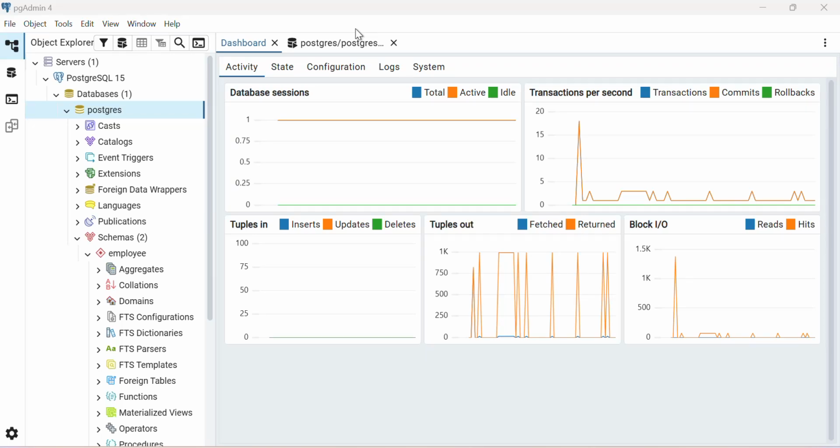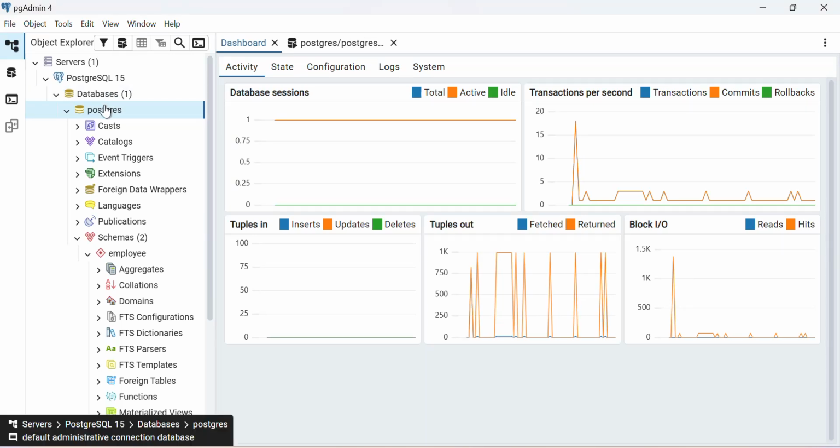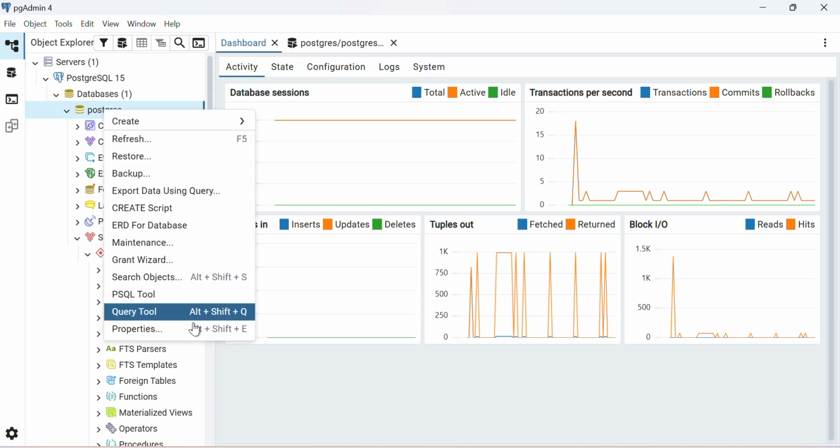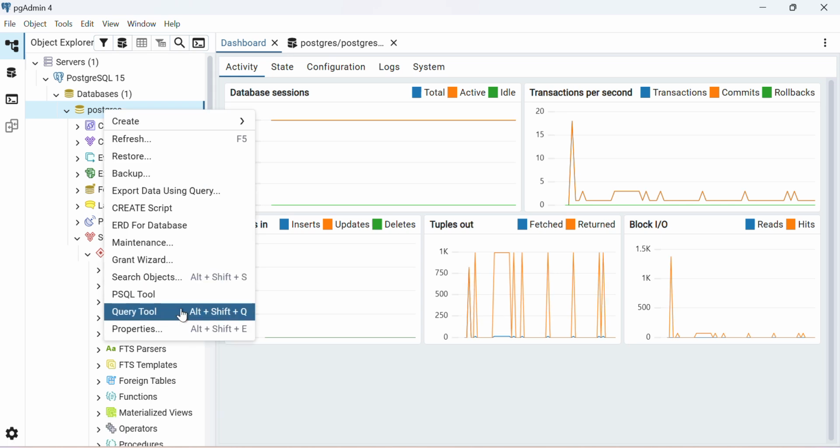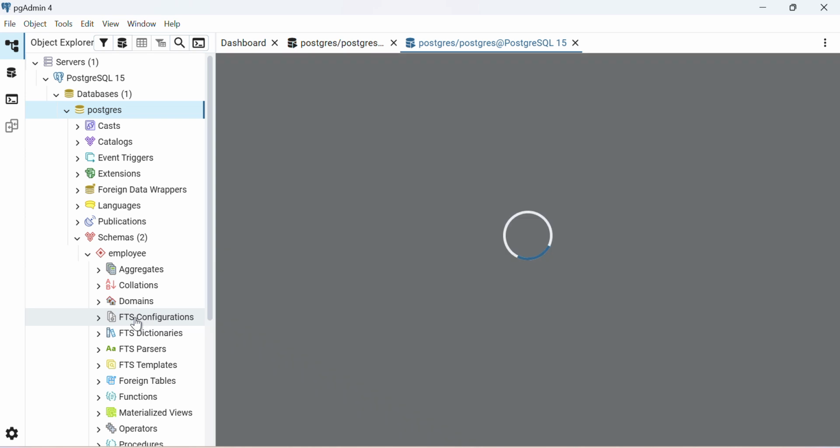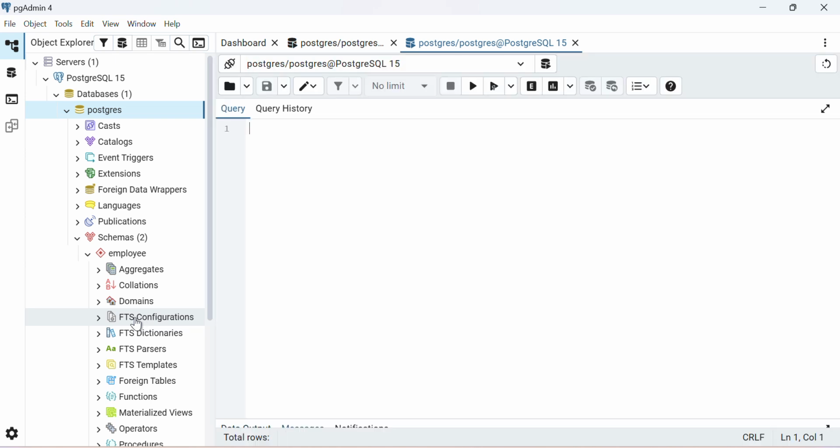What we are going to do today is, let us say that we are going to save our work and open the work. So again, we need to go to our query tool. Remember, we go to Postgres and then we go to query tool. Now here my new query tool is opened. I don't have any work written over here.